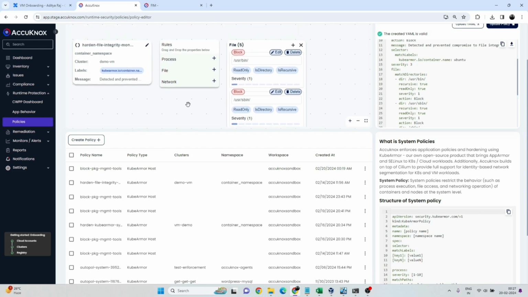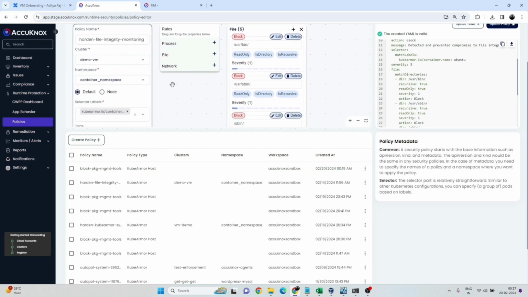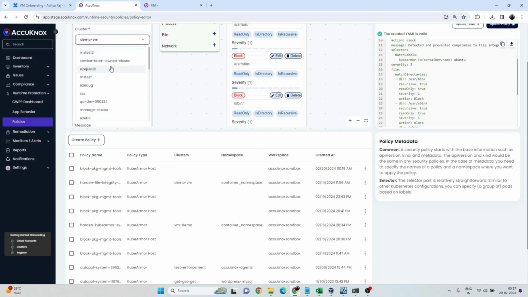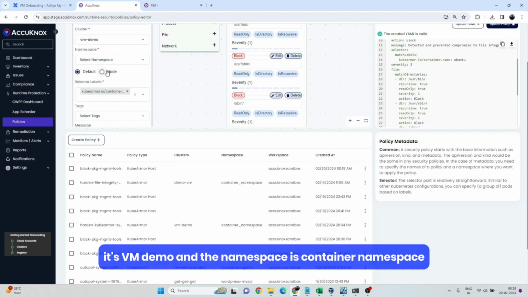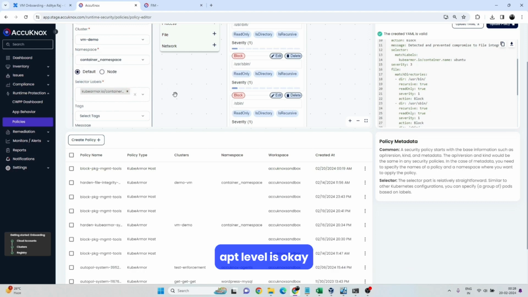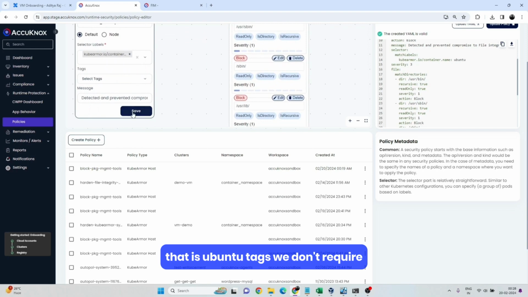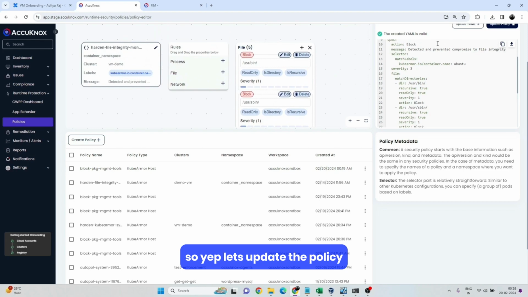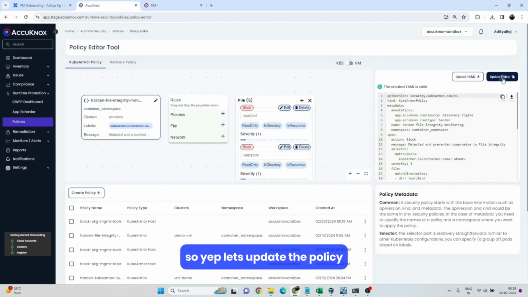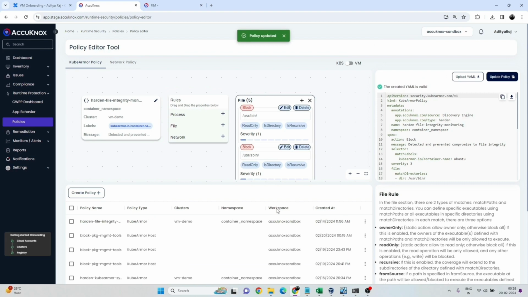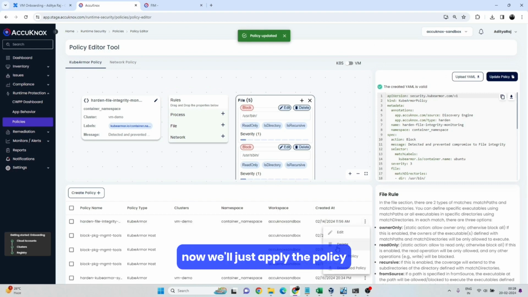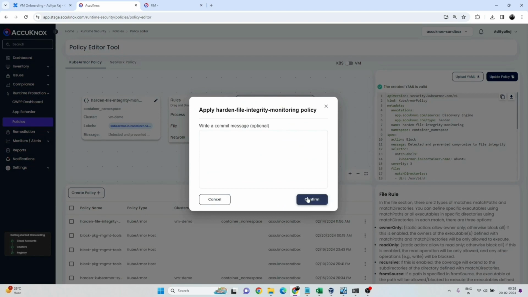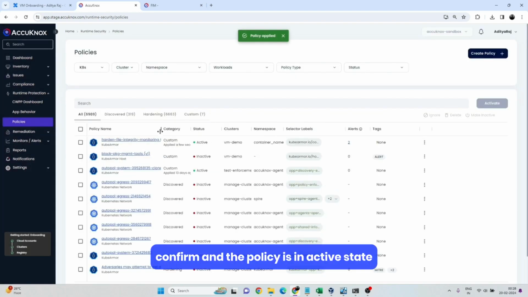So let me quickly write the VM. What's our VM name? It's VM demo. Then the namespace is the container namespace. The app label is Ubuntu. We don't require a tag. So let's update the policy. Right, so we have the policy here. Now we'll just apply the policy. Confirm, and the policy is in active state.